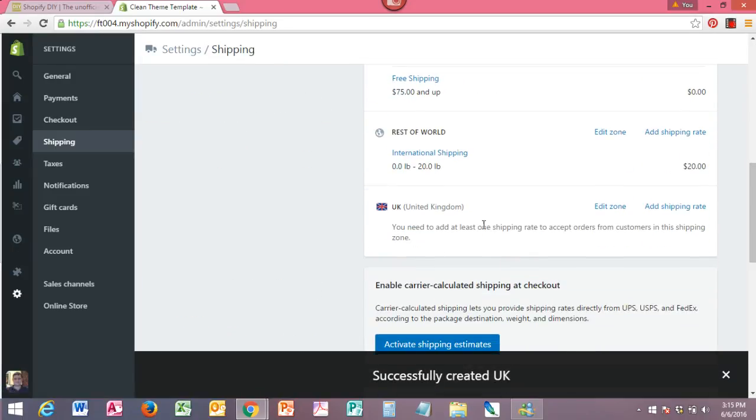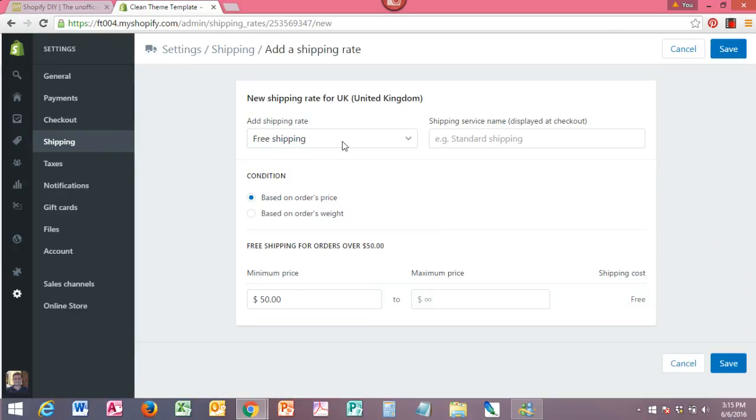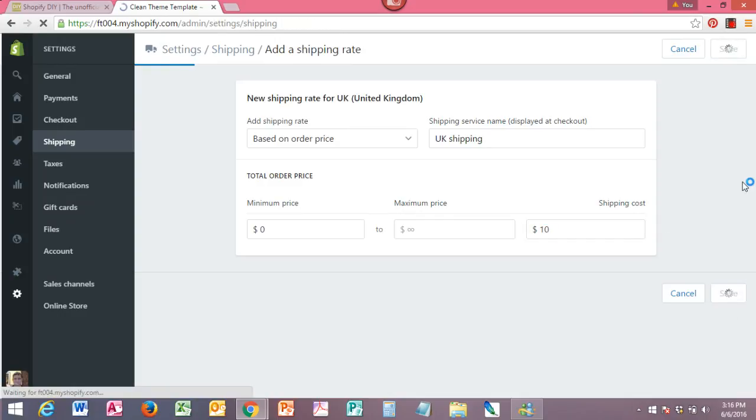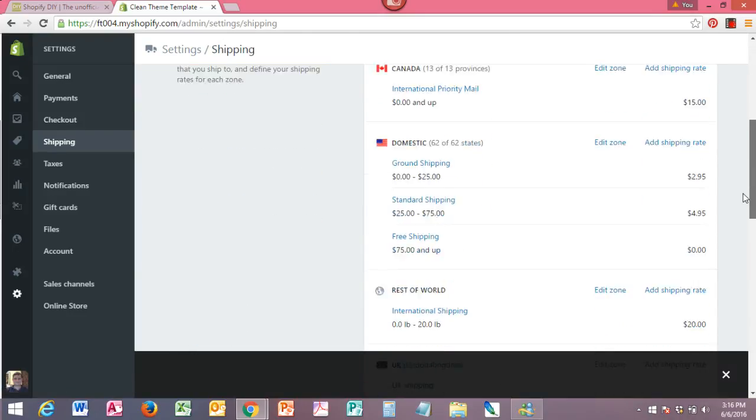I don't have any rates in it yet, so let's add a rate. Let's give it a flat rate based on order price. UK shipping. And let's say 0 to infinity, that covers everything. And I'm going to say $10. Okay, so you can see how you can build different shipping profiles for different zones.